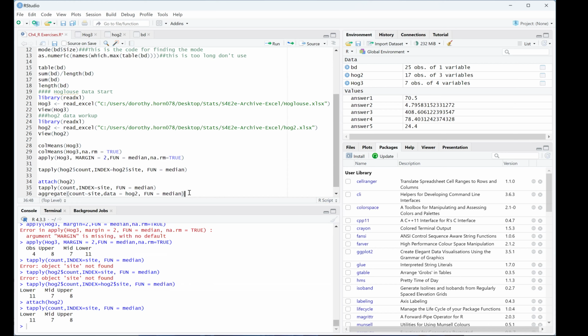So this is similar to tapply up here, right? But we are using count and site as a response and predictor variable. So I'm going to write to myself: response tilde predictor variables.